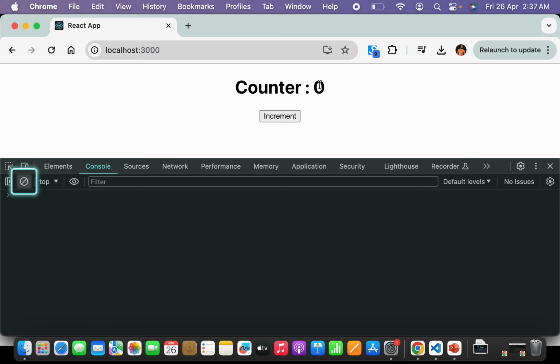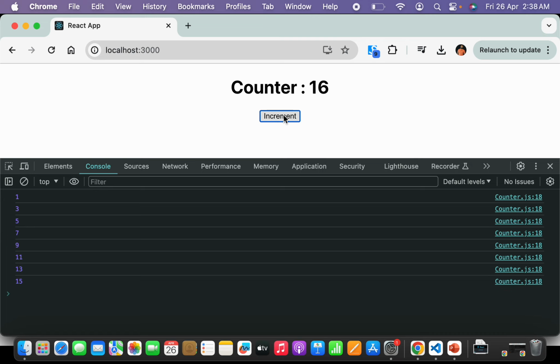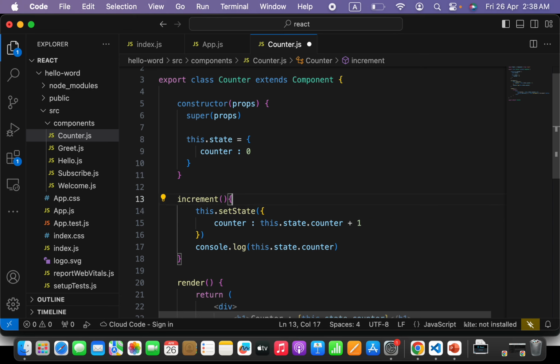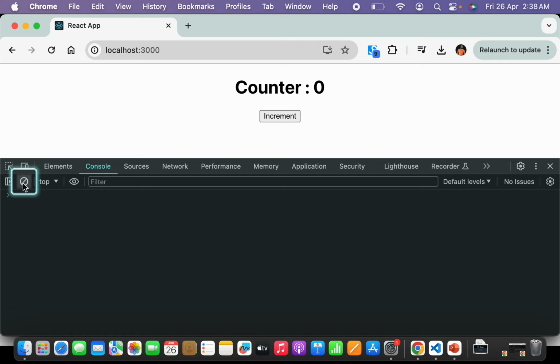I'll clear the console in the browser, and as you know, this is my current state. Let's see what happens once I hit the increment button. You see that it's incrementing twice. Why is it always incrementing twice? It's incrementing twice because I forgot to remove this one. Very sorry for that. Let me remove it and hit increment one more time.